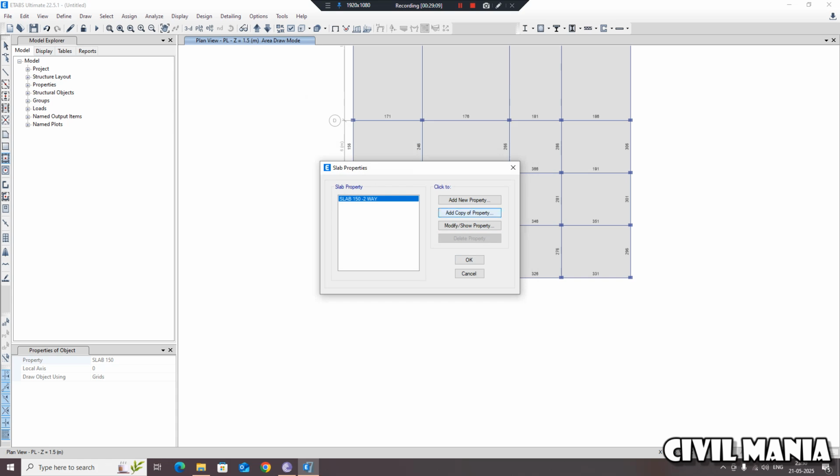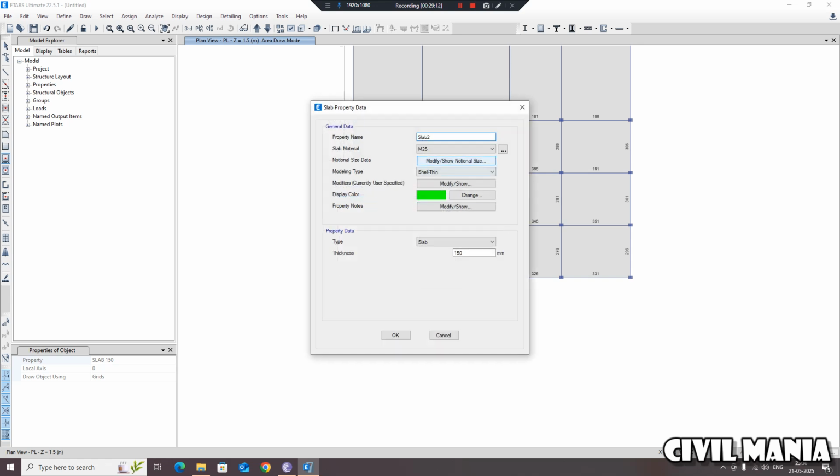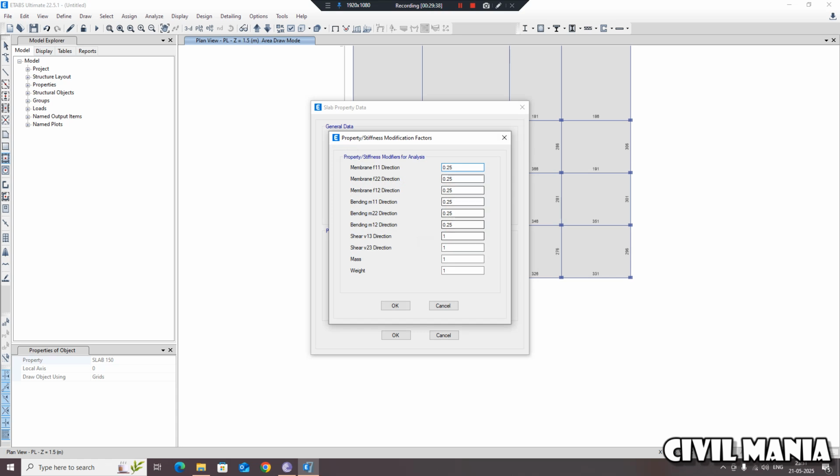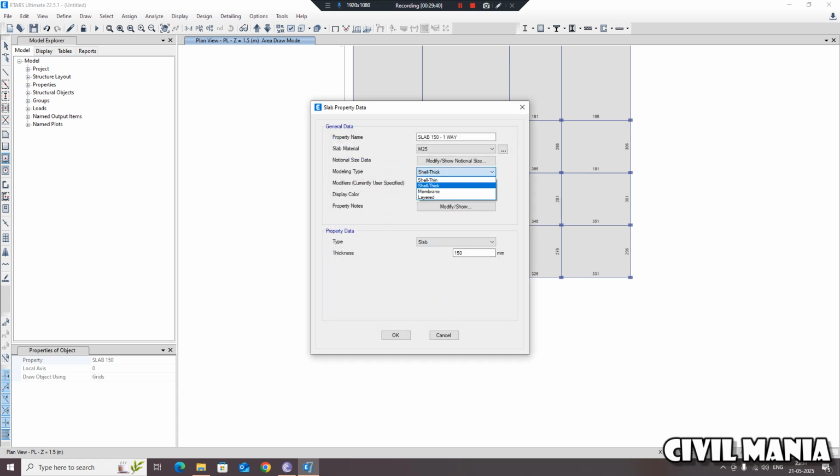I will add a copy of the property. Then here I will click for this slab one, because there are two types of slabs which we have to create. You can give the slab thickness as 150 or 200, and slab 150 one way slab. But for a one way slab you have to provide it as shell thick, and there is no requirement of any shell, sorry, not shell thick.